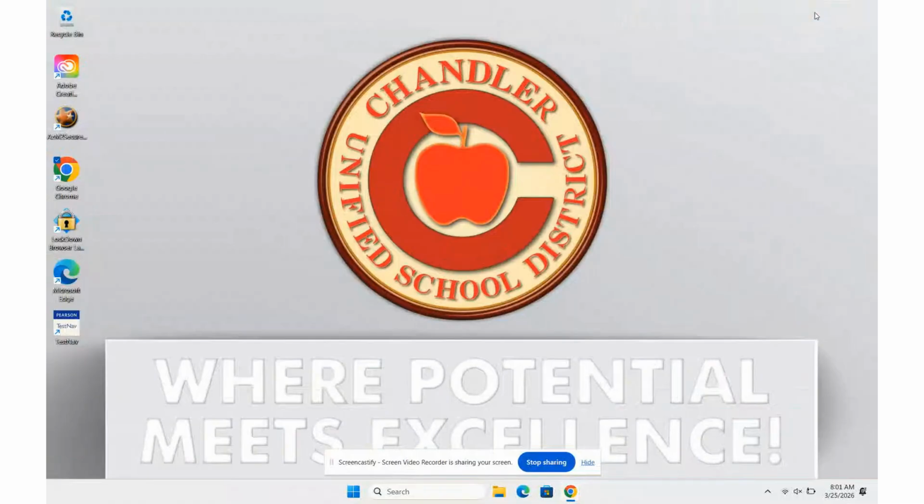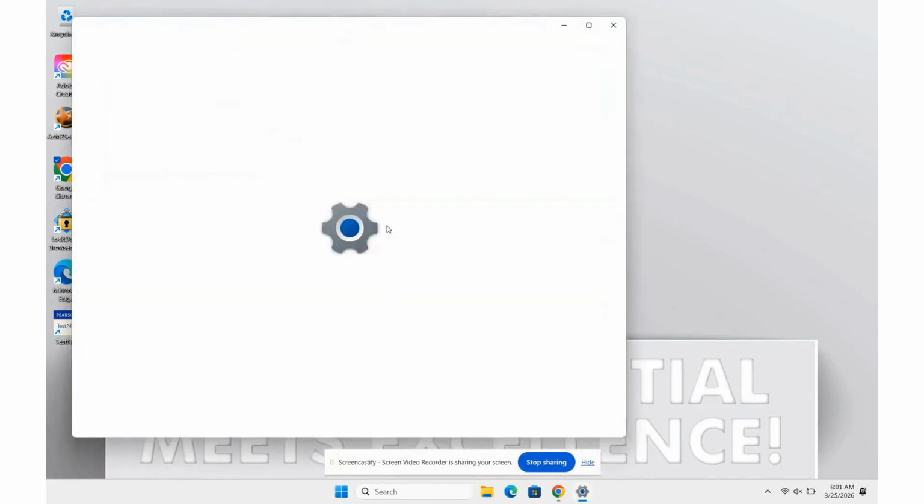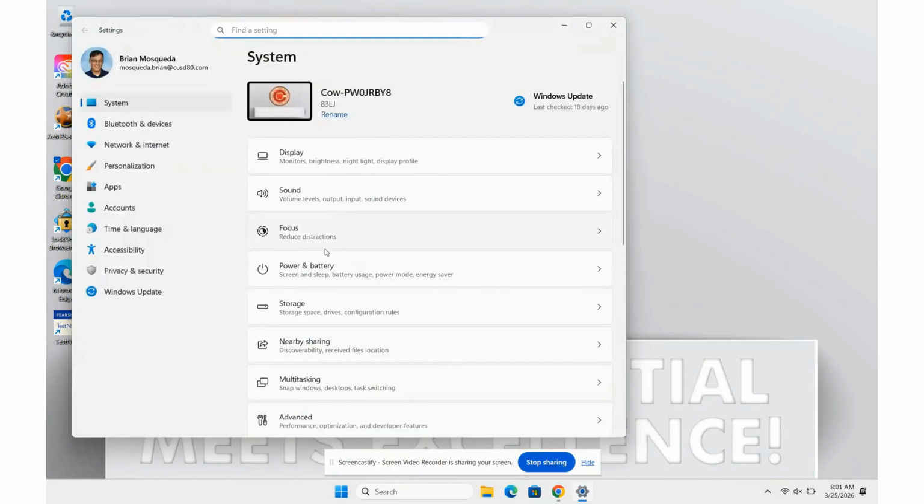Let's begin. The easiest way to do this is to do a manual check. Click the Windows icon located at the bottom of your screen, and then click the Settings icon that looks like a gear. Scroll to the bottom left side of the new window and click Windows Update.